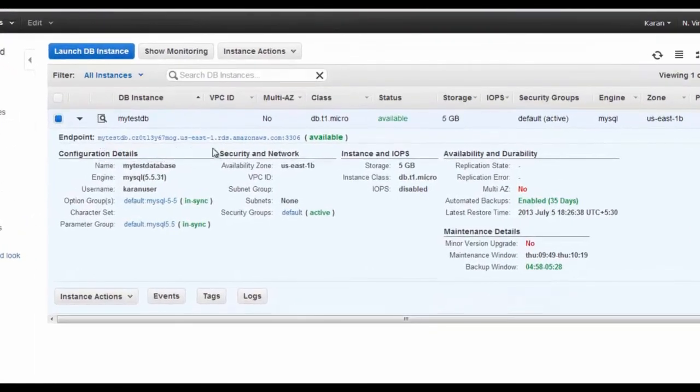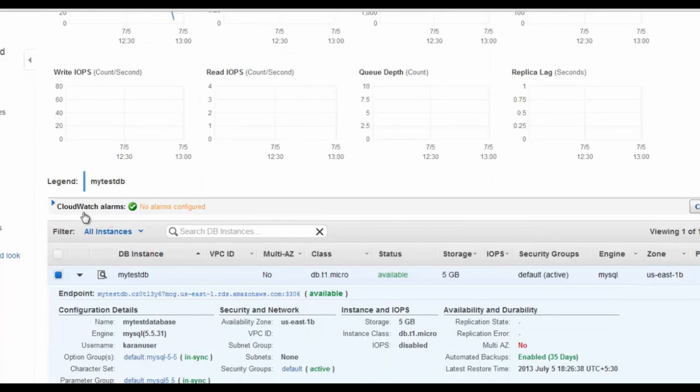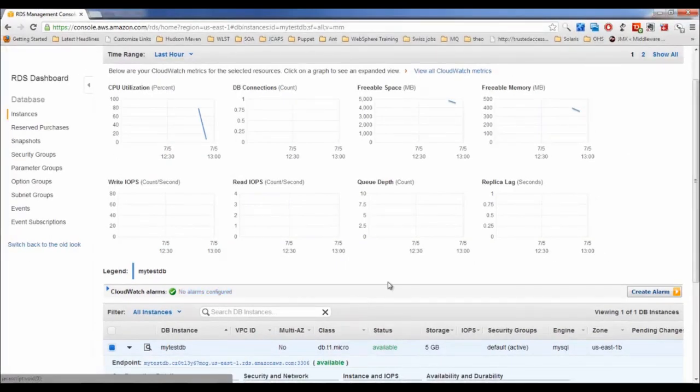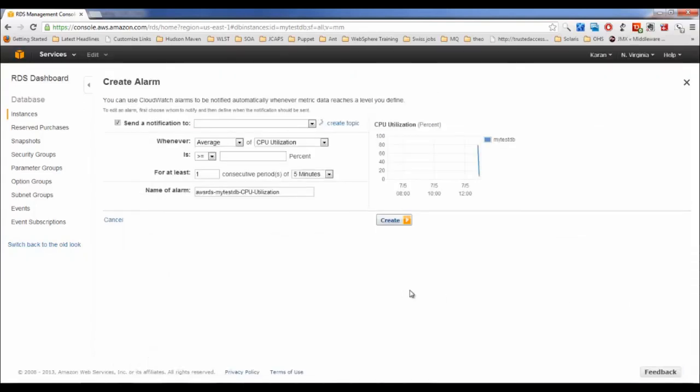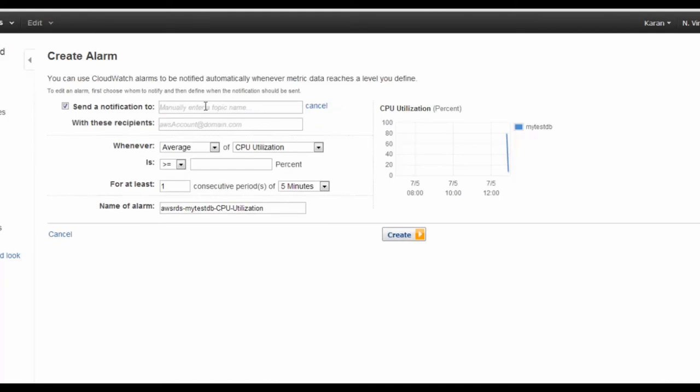If you expand this thing, you can see the endpoint has been created for you. So this is what you can use in your application, or you can connect with this database instance using any MySQL client. Let's take a look at monitoring also. So as the EC2 virtual instance, we also have monitoring for database instance, the CPU utilization, DB connections, free space, free memory. These are very good stats to have. And the good thing is that we can create the CloudWatch alarms here also. So in case anything goes alarming, we will get the notification. We can create the alarm over here. So as we have seen earlier, we can create a topic, send a notification to my DB topic, and put your email ID here.